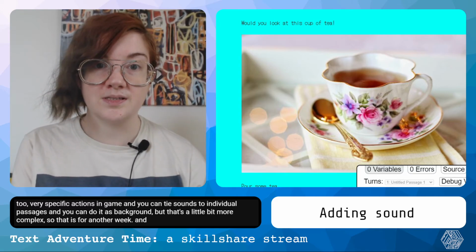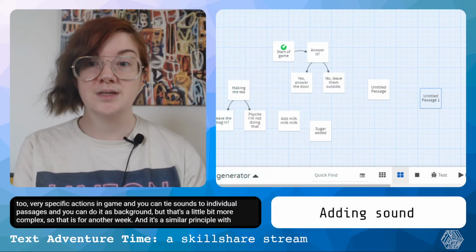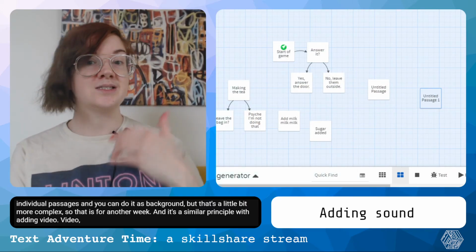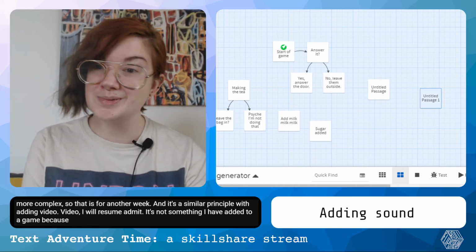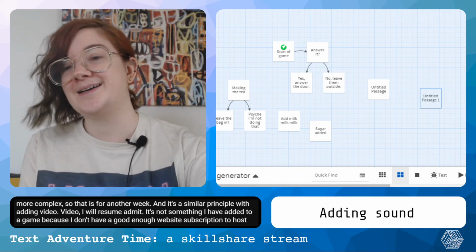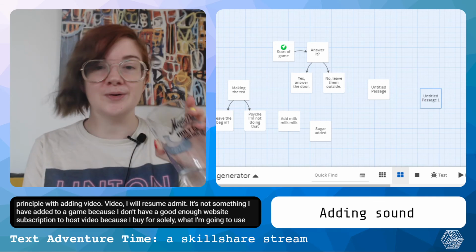It's a similar principle with adding video. Video, I will readily admit, is not something I have added to a game because I don't have a good enough website subscription to host video, because I buy for solely what I'm going to use and no more.